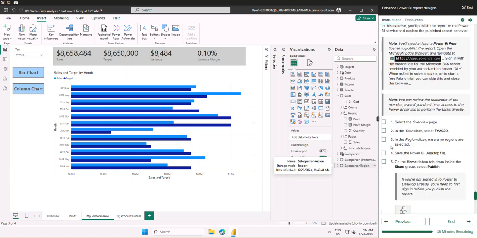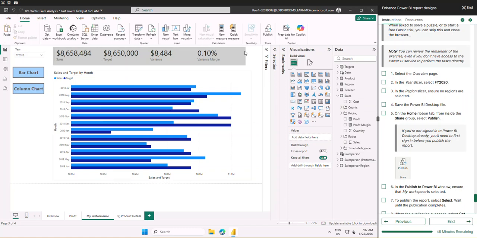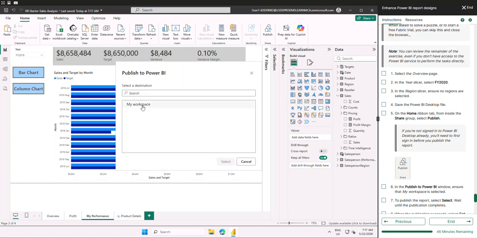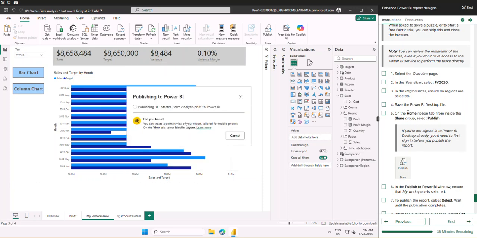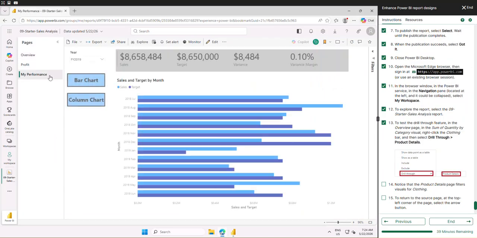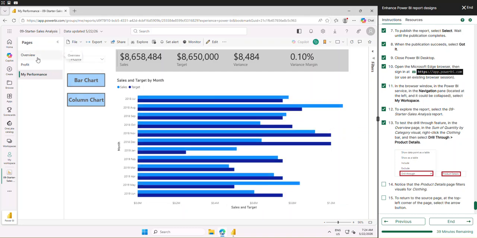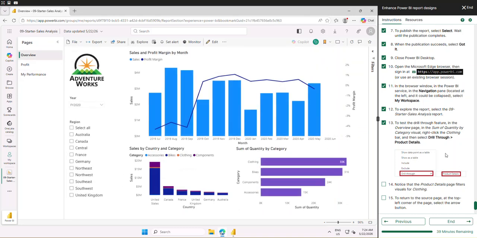So now let's publish. Can we go to publish? Go to the home button. Click publish. Save. My workspace. Then select publish. Yeah, I'm coming. So that's the data we've published. If you go to my performance, this is bar chart, column chart. Now let's go to overview page, number 13, to test the drill-through.